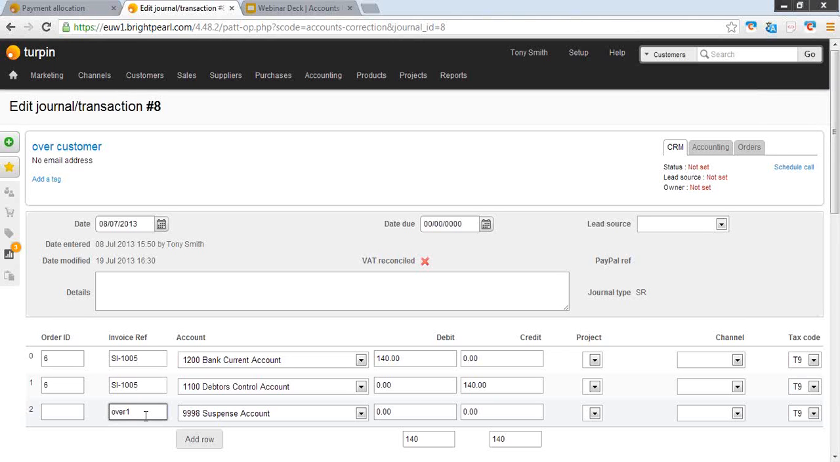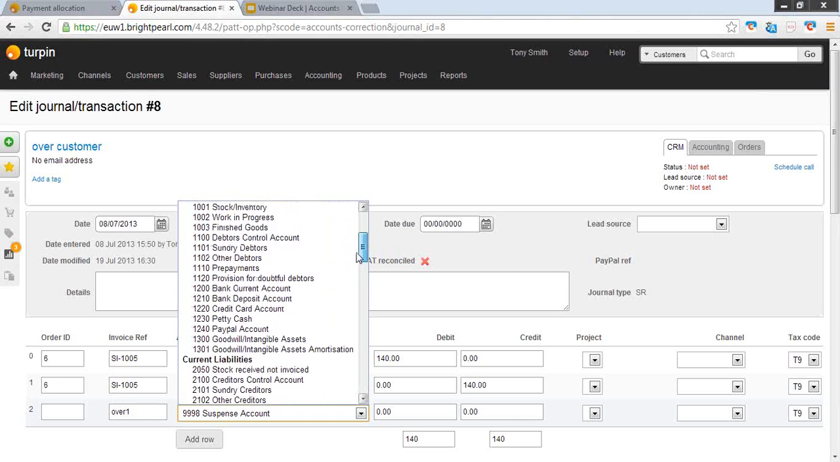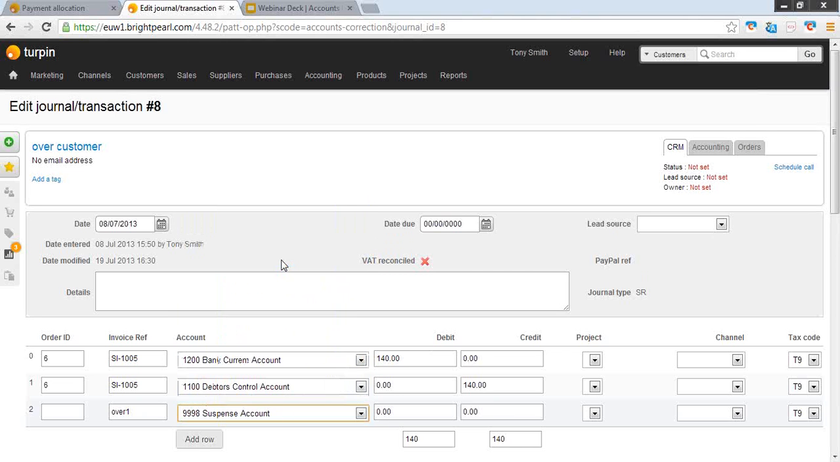You can put pretty much whatever you want, but I try to keep it to something that stands out and I know what it means. Under the account nominal code, I'm going to go to 1100. Again, this is your debt control account. And under the credit, I'm going to put £20. Now, at the moment, it's unbalanced. So I need to change the line that's going against the invoice as well. Overall, this is now going to balance up for us.